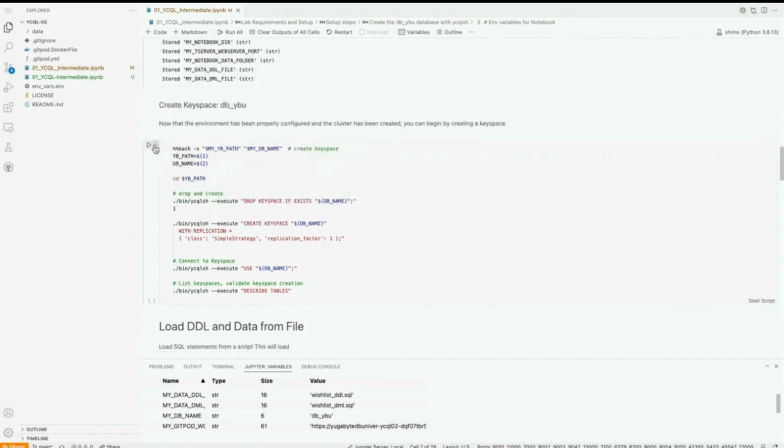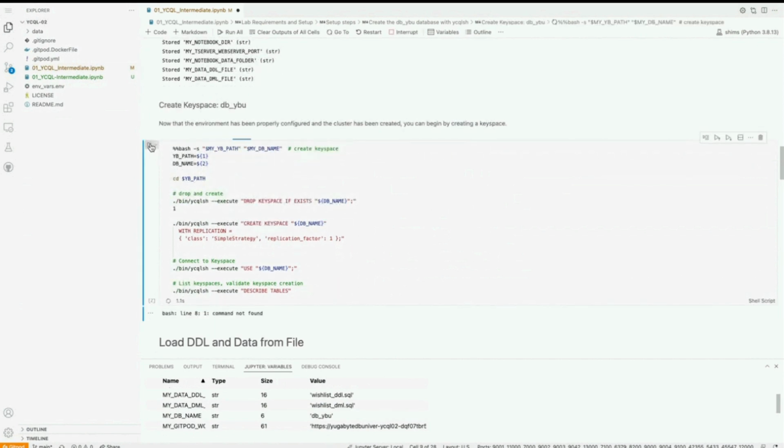And then in the next cell, we're creating a keyspace. The name of this keyspace that we're going to execute here is called DB_YBU. So we'll be creating that database using the YCQL shell. This is an API, a command line interface, that we're using to connect to the database.